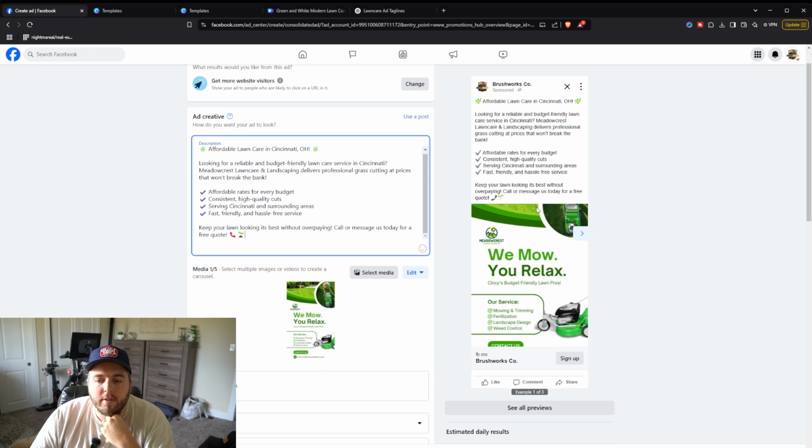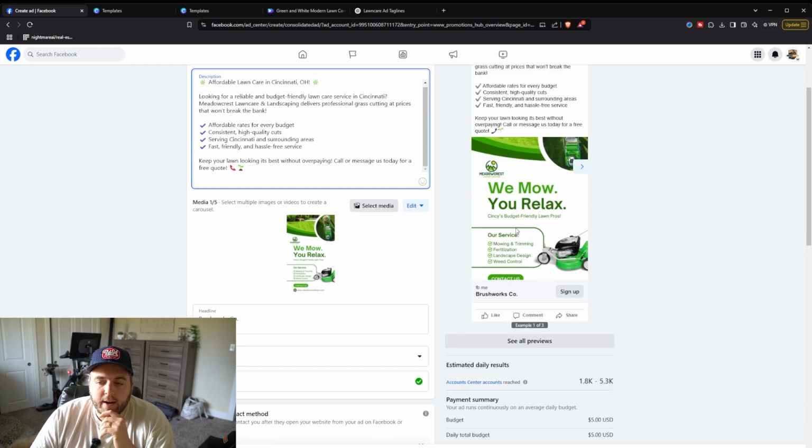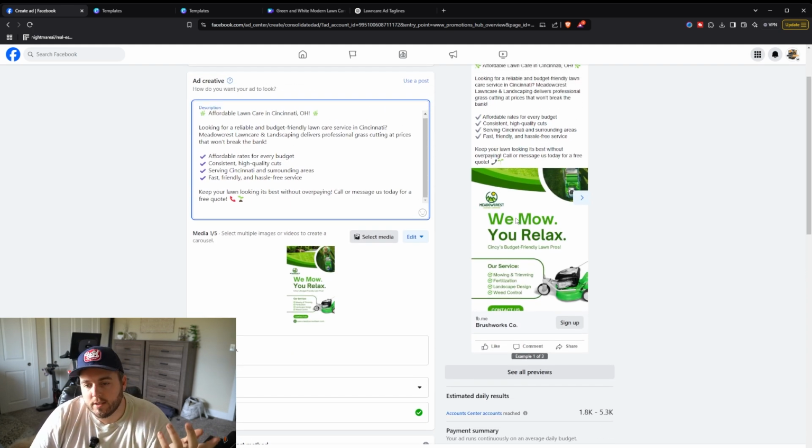Okay, so you can see our ad over here. We'll change this in a second, but you can see our ad. In some instances it's going to say show more. That's why we want Affordable Lawn Care in Cincinnati, Ohio, number one. It has to be, people need to know that you're local. Then you've got your ad image here. We mow, you relax. Kind of grabs people in.